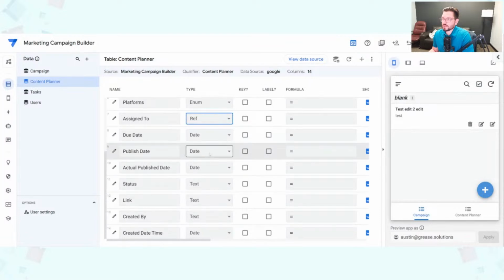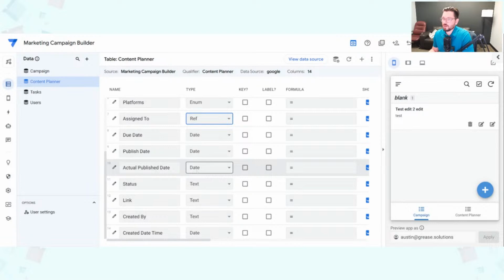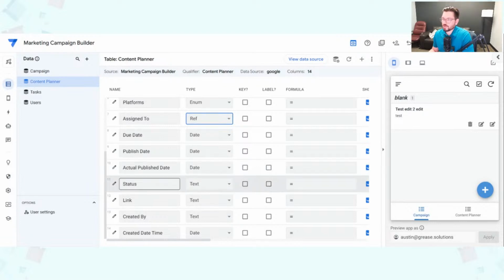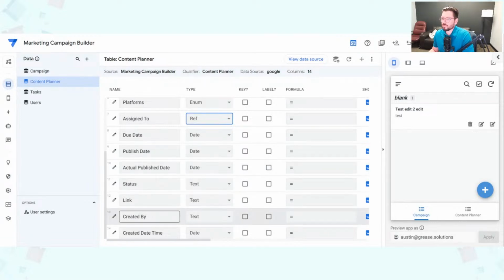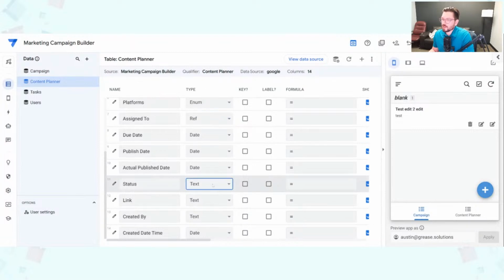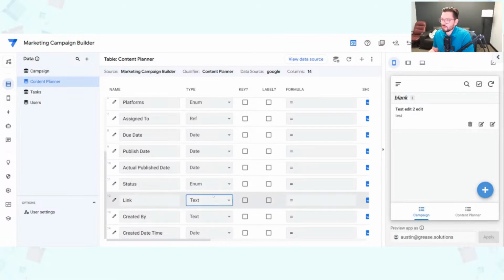Due date can stay as date. Publish date can be date. Actual publish date will be date. We'll set up an automation for this one to run, or an action rather. Status is going to be an enum. And then link should be a URL.